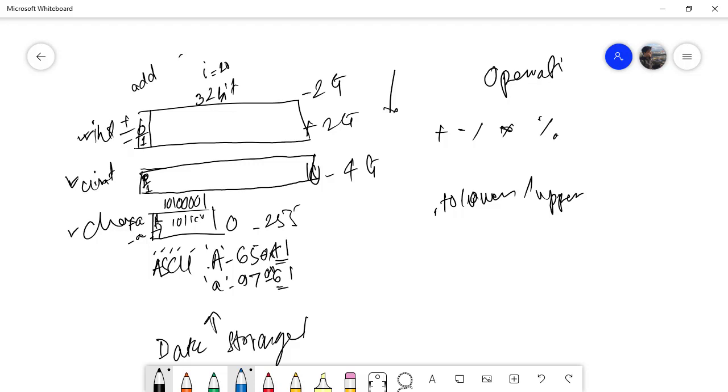Let me write those two values here. So 4 in binary is 0100, and 1 is 0001, and 97 is actually 61, and 6 is 0110, and then it is 0001. Okay, so this is capital A, this is small a, and the only difference between these two characters is this bit number 6.